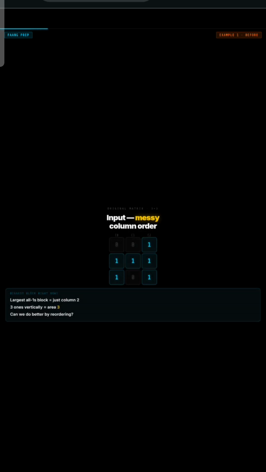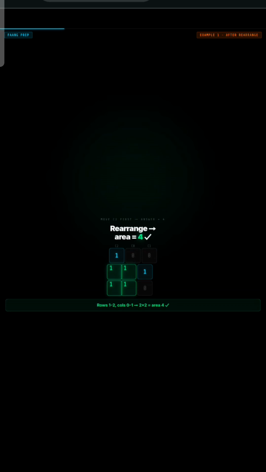The best block of ones you can find right now is just a column of 3. Area 3. But watch what happens when we move the columns around. Slide the column with the most ones to the left. Now rows 1 and 2 have 2 consecutive ones side by side. That's a 2 by 2 block. Area 4. That's our answer.